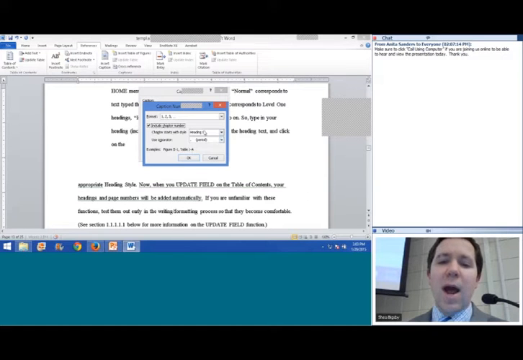And this is why there's that new number 1 that I was showing you in the table of contents. It says heading 1 because it knows where the heading 1s are. It knows how they're numbered.